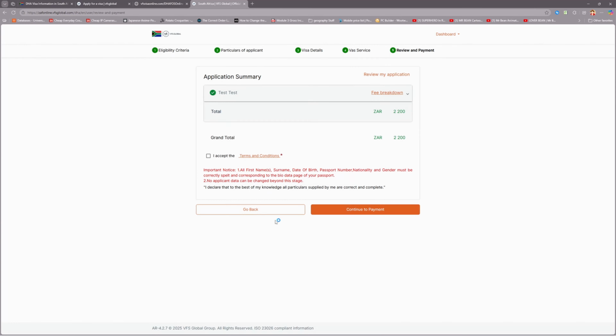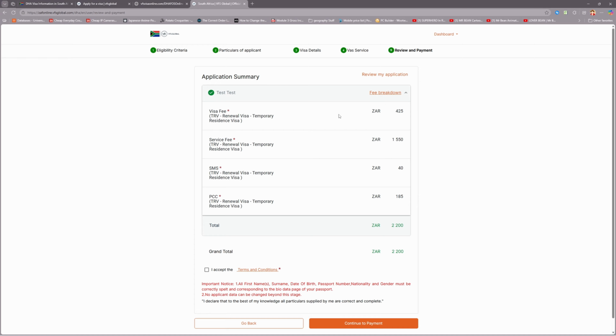We'll click confirm, and then you can go down to the fee breakdown that will show you what you're paying for. So the visa fee is actually 425, and then there's a service fee for them actually taking your application and processing your application.